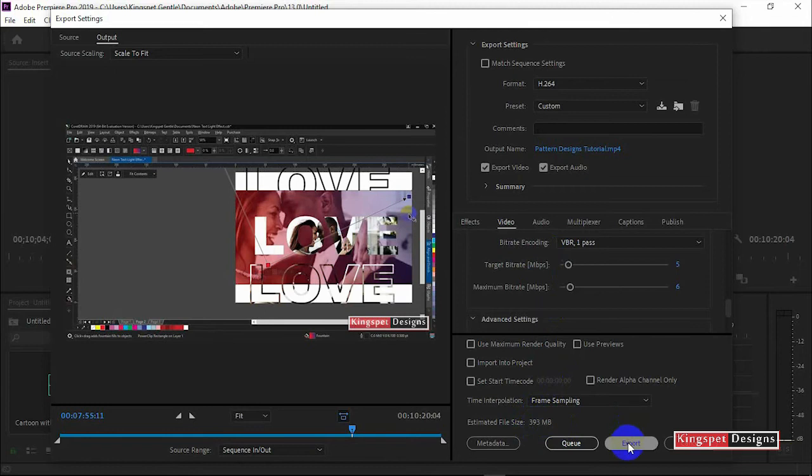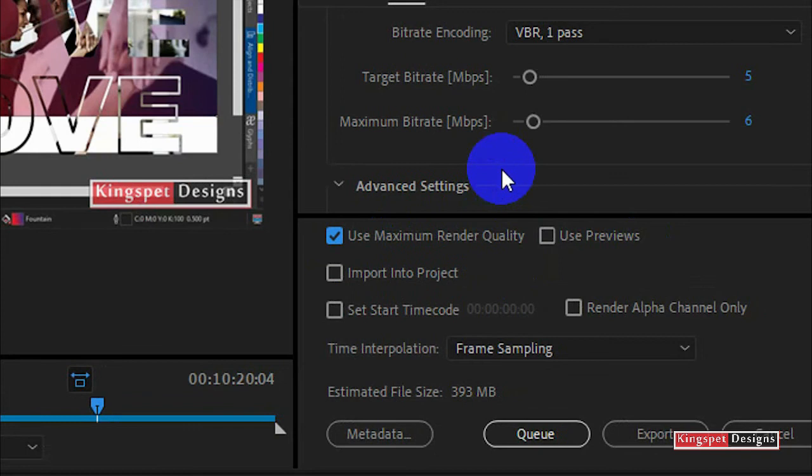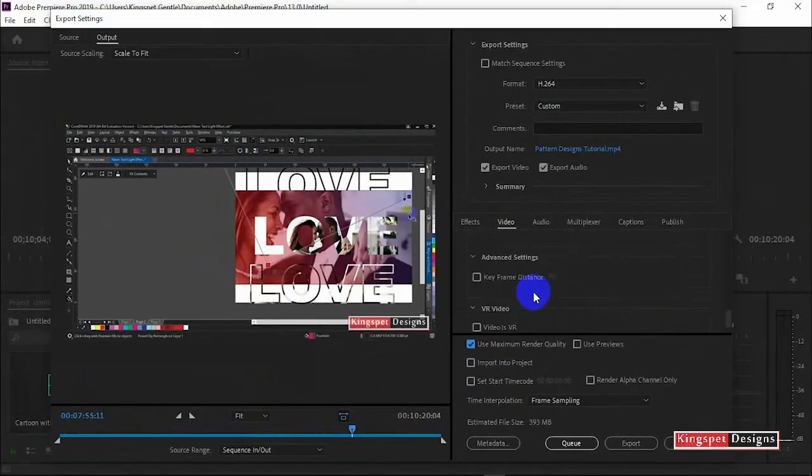By the time you click on export after doing this, I will advise you to select use maximum render quality. Ensure you select that. And also on this side, ensure you tick render at maximum depth, so that your quality will still be very okay. So now I'm going to click on export.